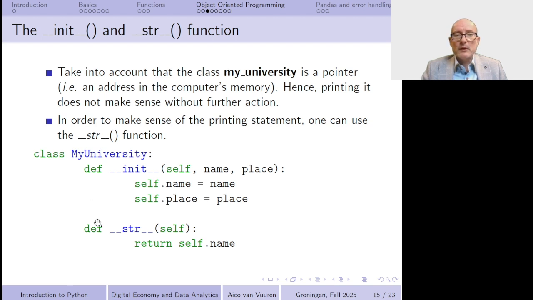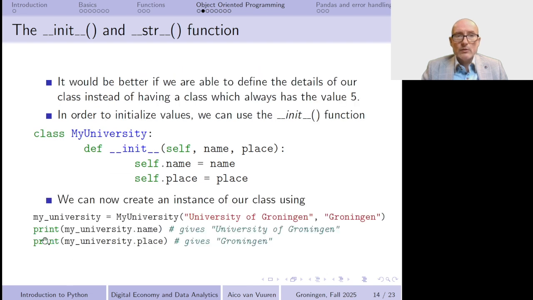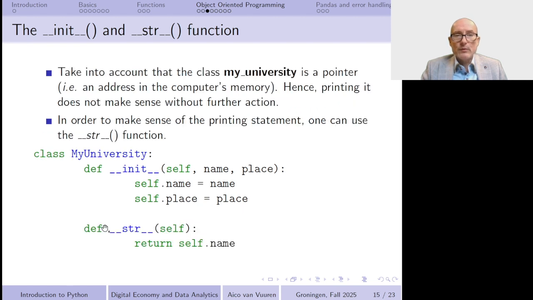In this case, what we could simply do is return the name of the particular university. So it might be nice that if I would here not print my university's name, but just print my university, I get immediately the name of the university that we are talking about. Therefore we could simply define our str function, this function that we have over here, returning the name of the university. That means, of course, it's going to be self dot name, which is the same self name that we have already introduced there.